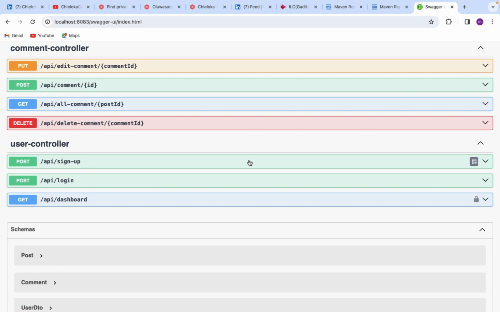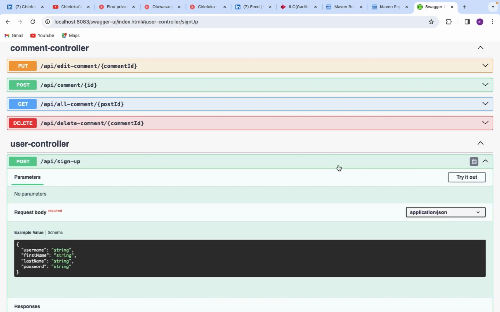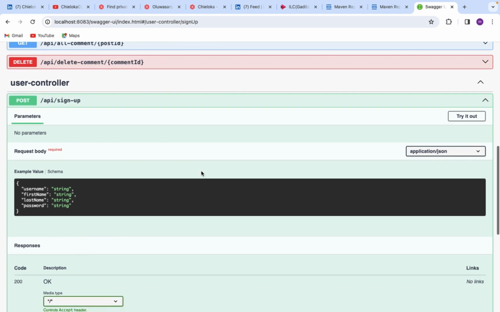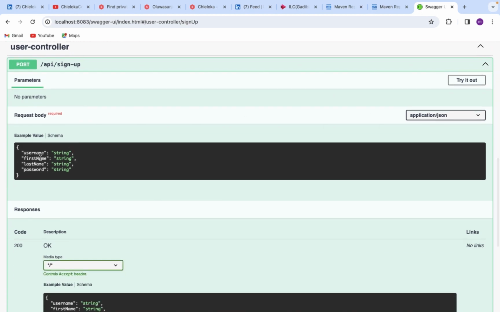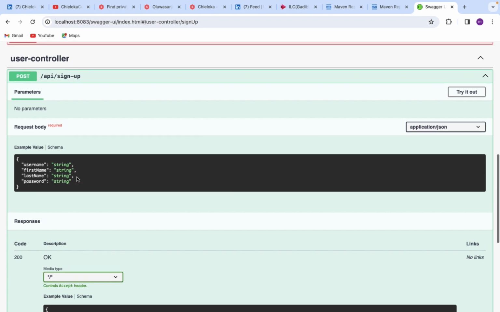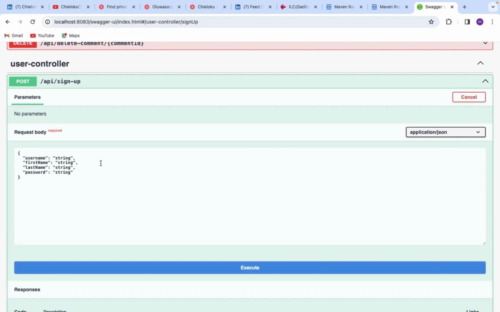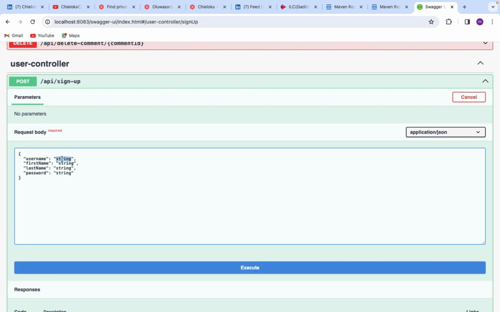This is the sign up endpoint. If I click down, I'll click on here. Then this is an example of what we'll have to set. So username, first name, last name, password. So come here to try it out. And then we'll just put in the details we want. So here will be an email.